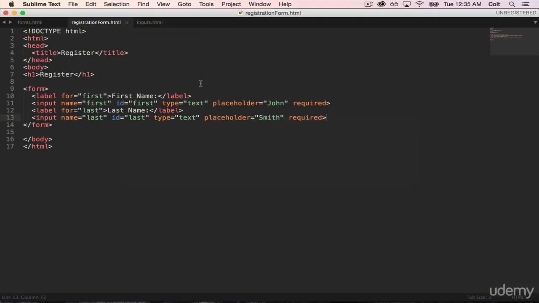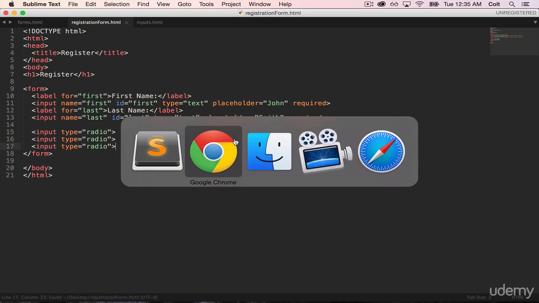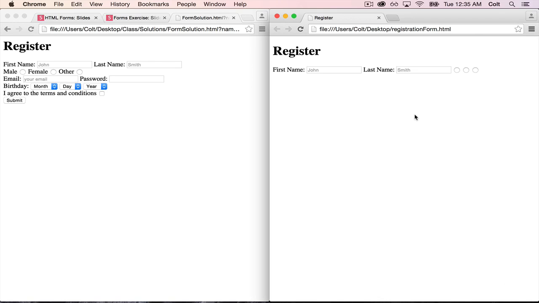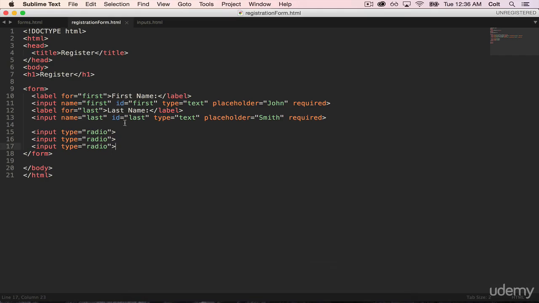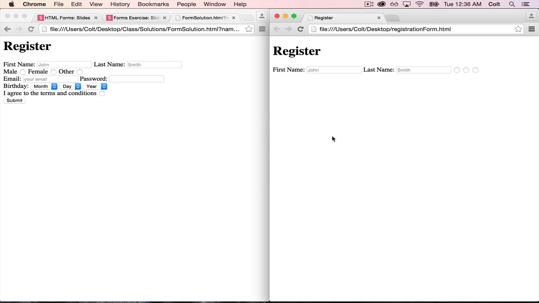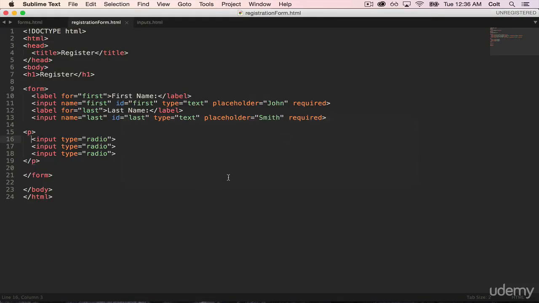So we need to have 3 radio buttons. So those are input, type equals radio, 3 of them. And if we take a look at what that gives us, first thing you'll see is that they are in line with the other elements, which is not actually what the form that I gave you is supposed to look like. So we have a few options to get things to behave. We can throw them in a paragraph, like this, just to add some spacing. And now we get them on a separate line.